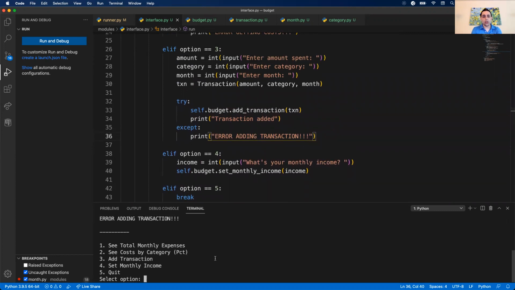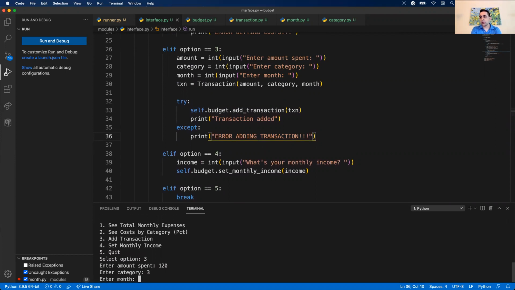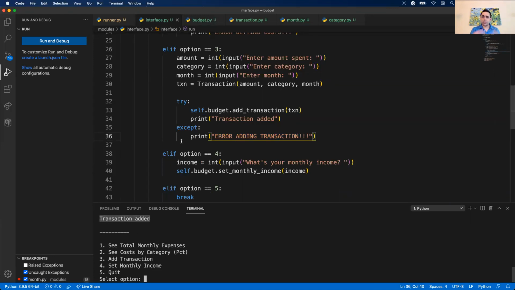Let's continue here. Let's actually set our monthly income. So if I go to 4, what's my monthly income? Let's just say it's $2,500. Now let's try spending something. So if I go to my monthly expenses, I'll go 120 on something. Let's say that was on travel, month of May. All right, transaction added. So that functionality seems to be working correctly. Pieces seem to be coming together.